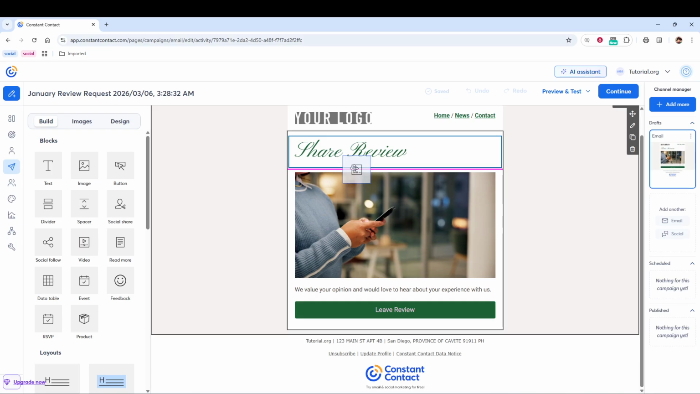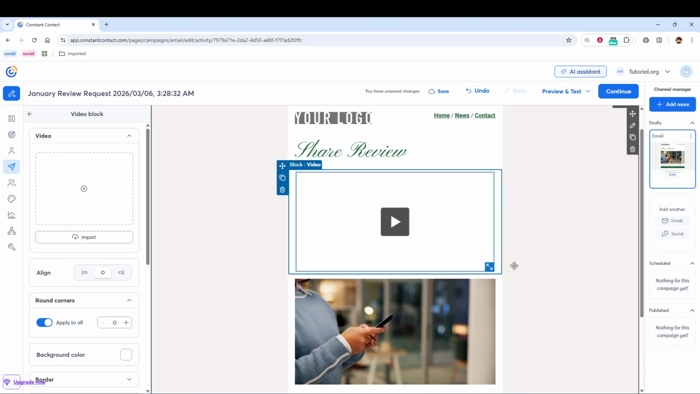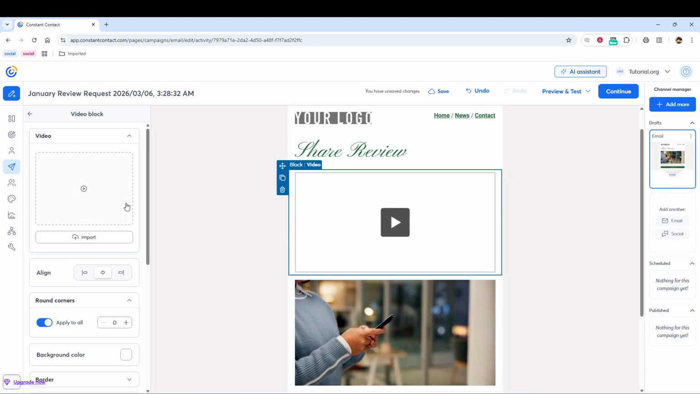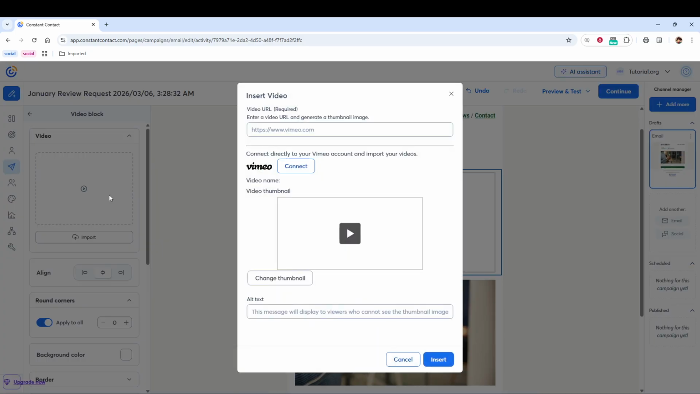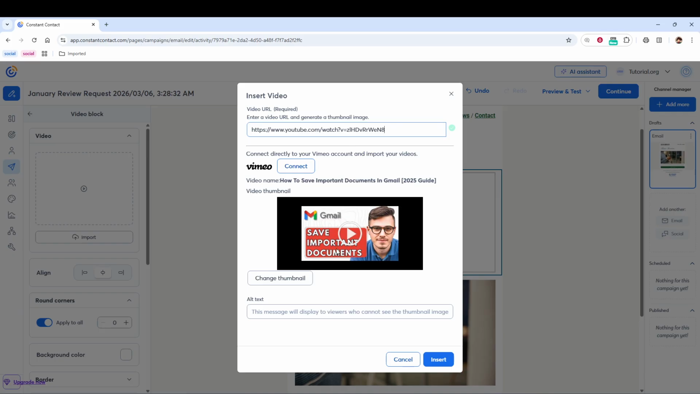Once the video block is in your email, click directly on that block to select it. Then choose Edit. This opens the settings where you can connect your video. Next, take the share link to your video from YouTube, Vimeo, or Wistia. Copy the full URL, then return to Constant Contact and paste that URL into the field provided. Make sure the link is correct and complete, because the preview and the click-through will only work if the platform can recognize the address. After you paste the URL, click Insert.